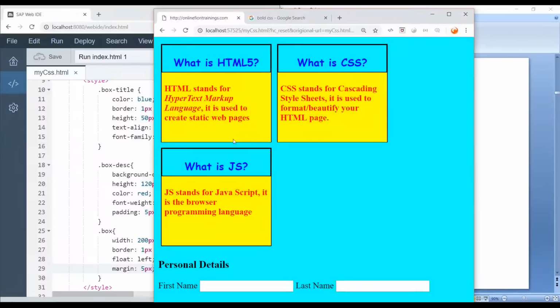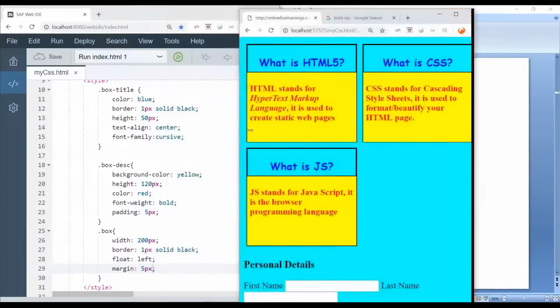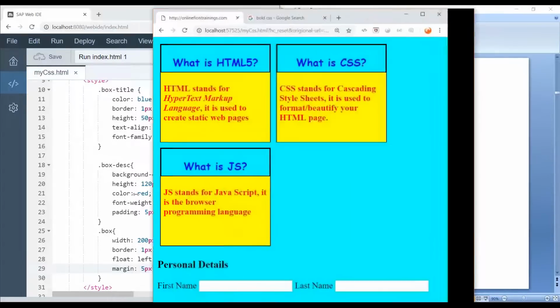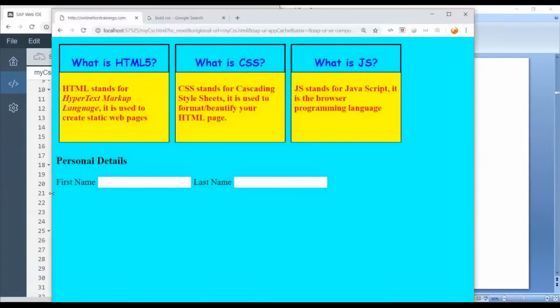Let me reduce the width of the page and watch out for the magic. The moment I reduce it, you can see the boxes move down. It's a mobile screen. Increase the width, it looks like a tablet, and then a desktop.